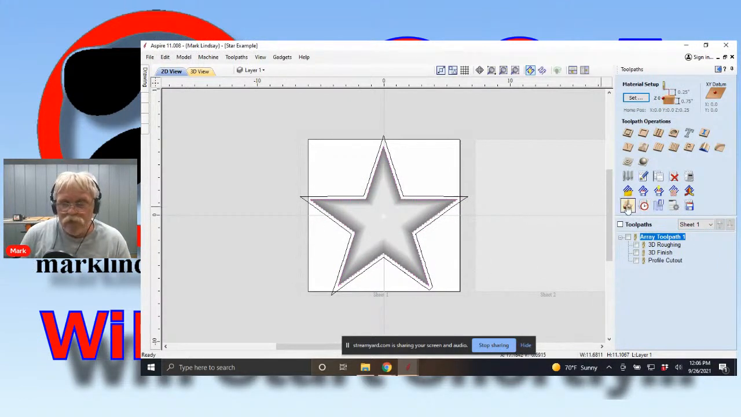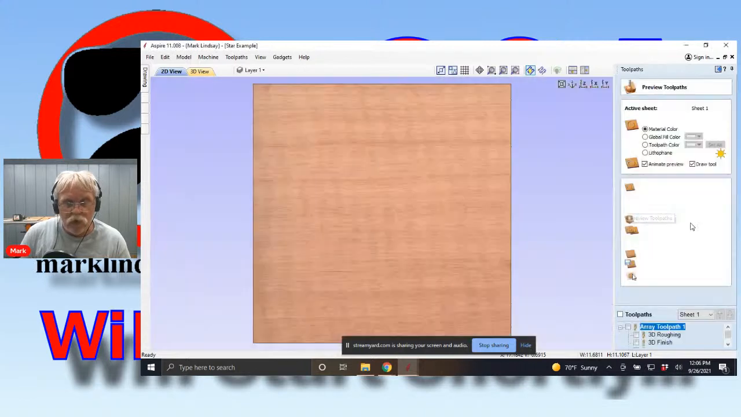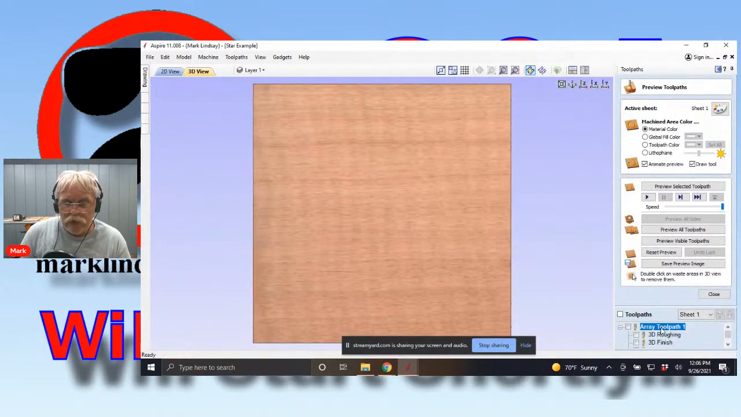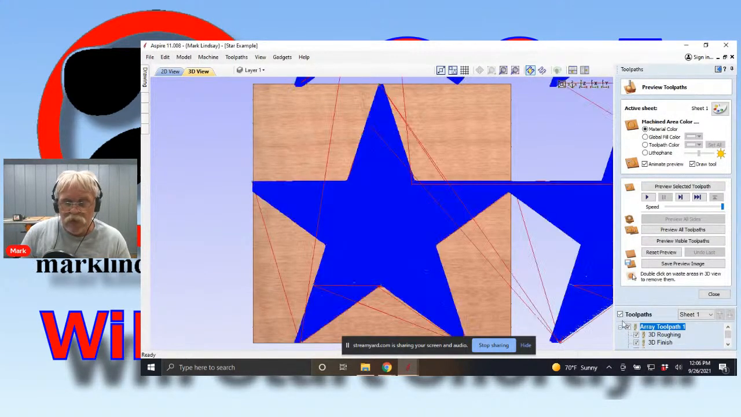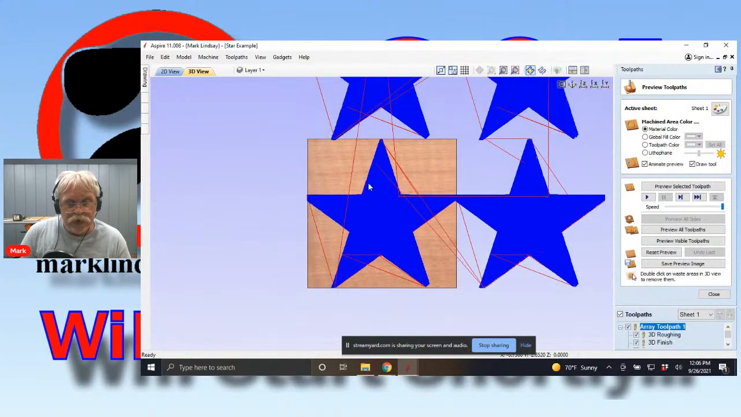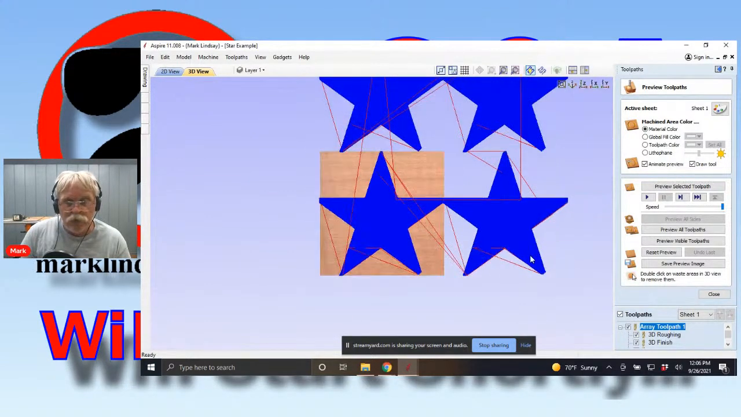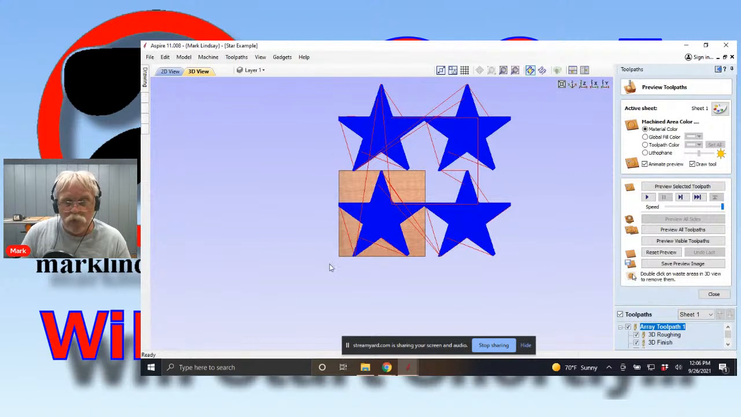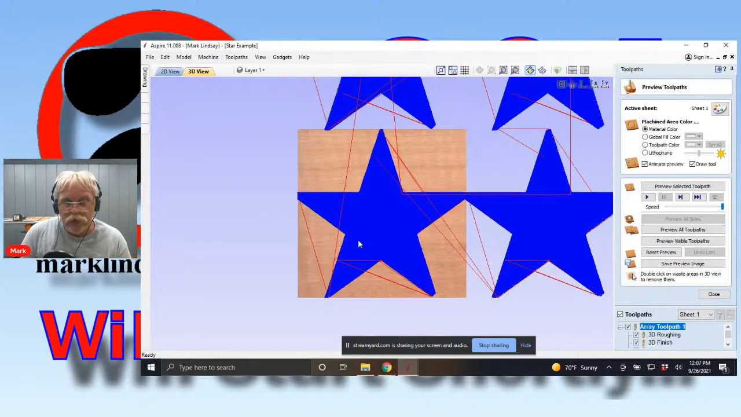Okay, so from there, even though I just have the single star, I can still put a 24 by 24 piece of material on the machine and it will carve all 4 to this resolution.